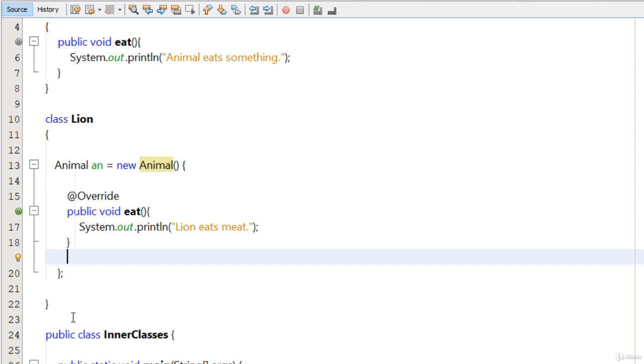I repeat it once again. First of all, an anonymous inner class has no name. Second thing, an anonymous class is always an inner class. Third thing, an anonymous class is always a child class of some class. We have to use inheritance. Okay, these are the three main points in the anonymous inner class that you have to keep in your mind.